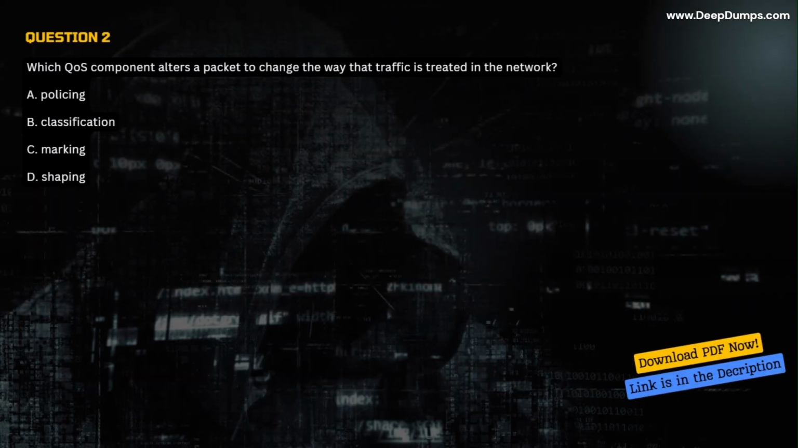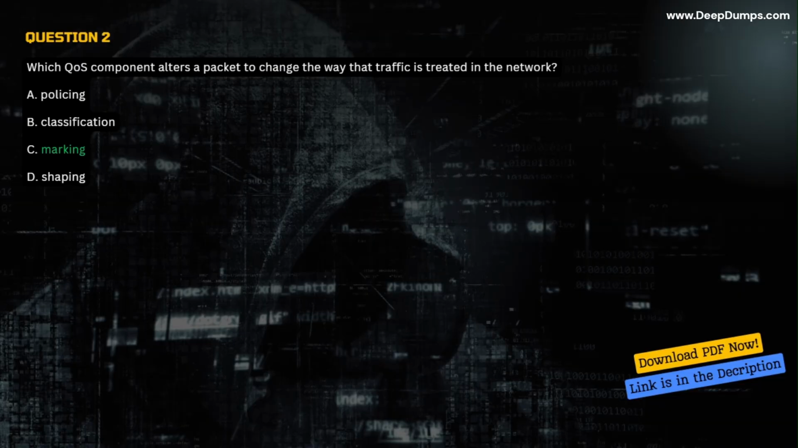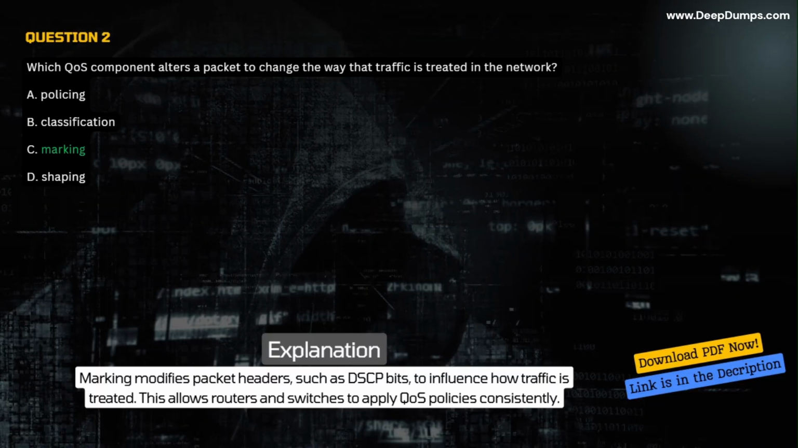Question 2. Which QoS component alters a packet to change the way that traffic is treated in the network? A. Policing. B. Classification. C. Marking. D. Shaping. Correct answer C. Marking. Explanation. Marking modifies packet headers, such as DSCP bits, to influence how traffic is treated. This allows routers and switches to apply QoS policies consistently.